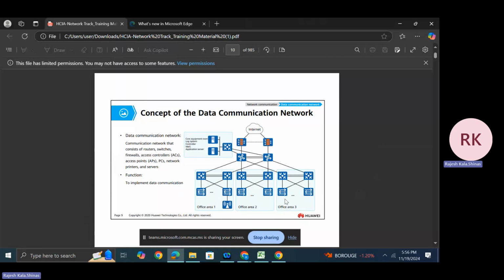Then PCs, end devices, and network printers. The printers are connected to the network, so the devices can share the printer by using the network. Then servers. Every network needs a server, like an HTTP server for web access, an email server for email communication. All of these coming together in a single unit is called a data communication network.